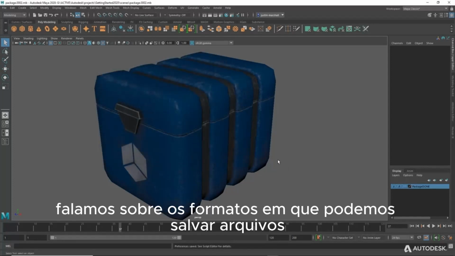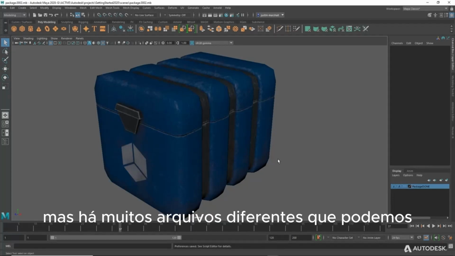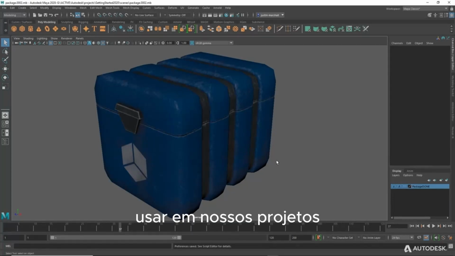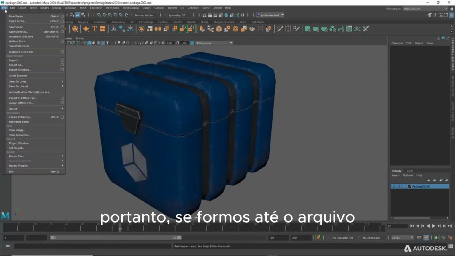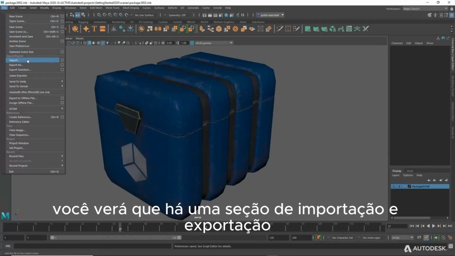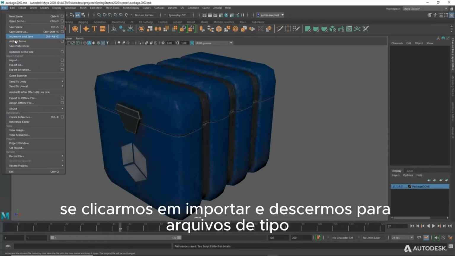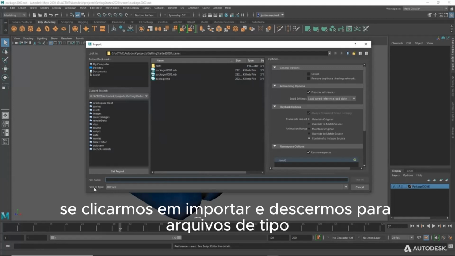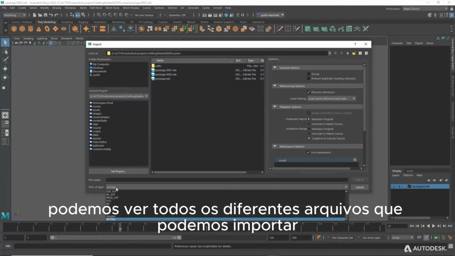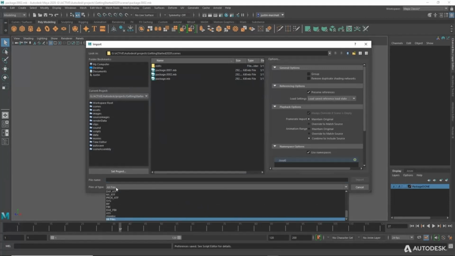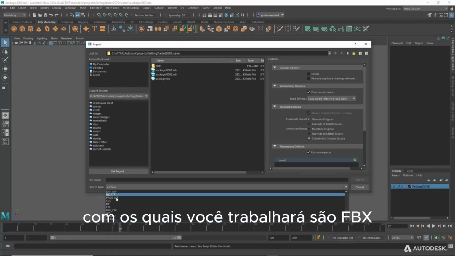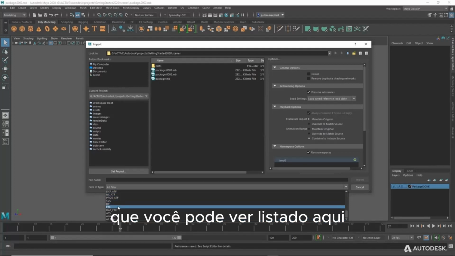Now we talked about the formats that we can save files in, but there are a lot of different files that we can actually use in our projects. So if we go up to File, you can see there's an Import and Export section. If we hit Import and come down to Files of Type, we can see all of the different files that we can import. So some common files that you'll be working with are FBX, which you can see listed here.